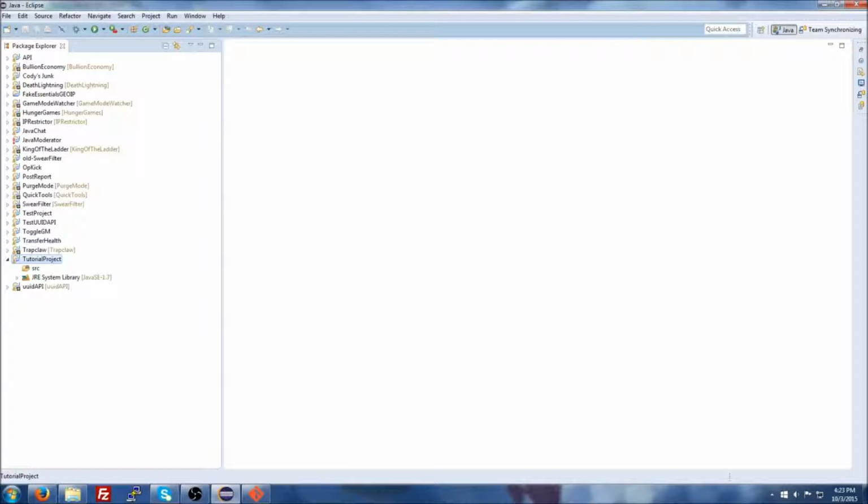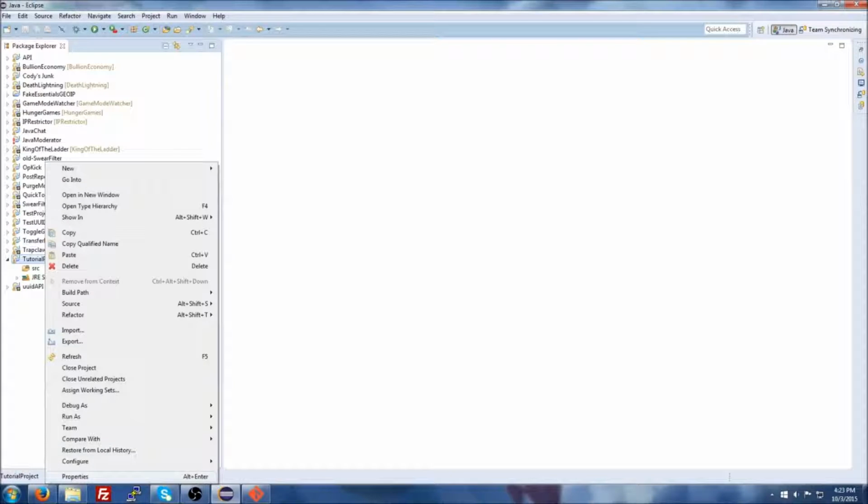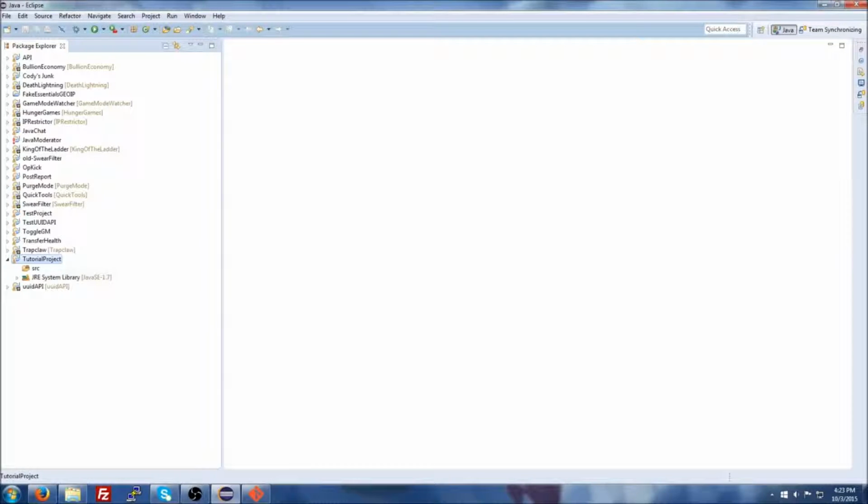So to get our project set up, we need to point our project in the direction of the craftbukkit.jar, so that way Eclipse knows the Bukkit API. Because if we were to try programming with Bukkit's API without it knowing the Bukkit API, it's just going to freak out, errors everywhere, it's going to be like, what the heck are you doing? You should never be programming ever again.